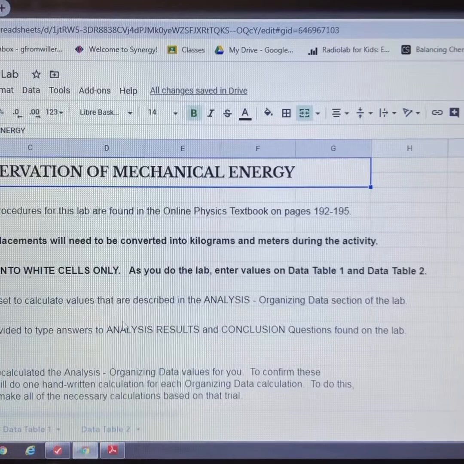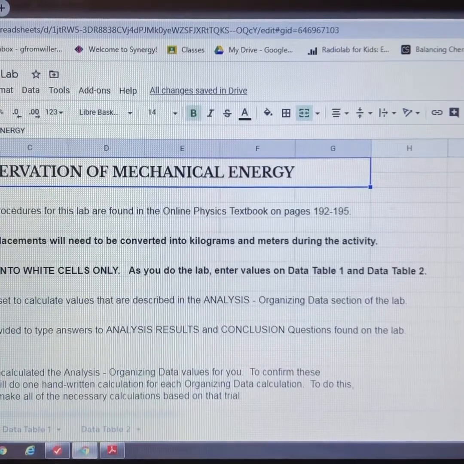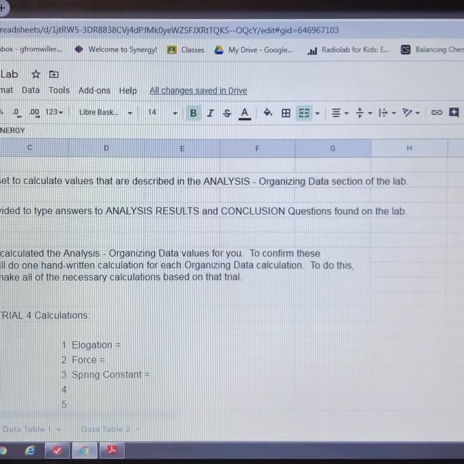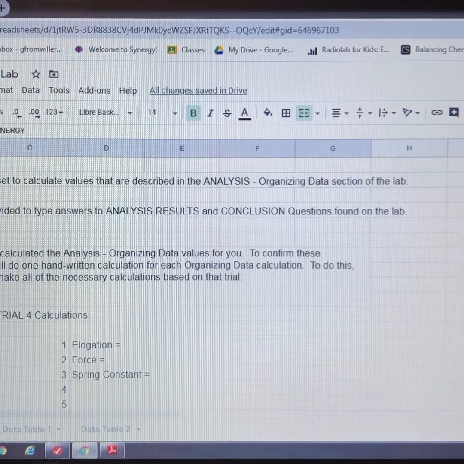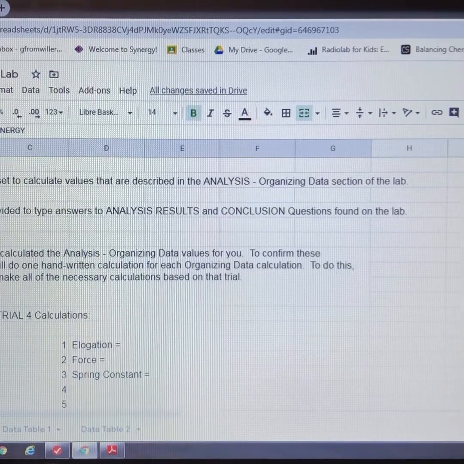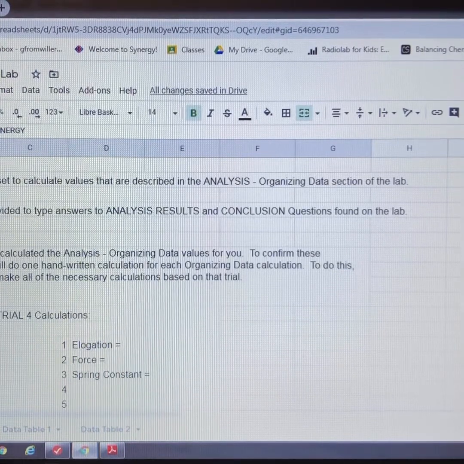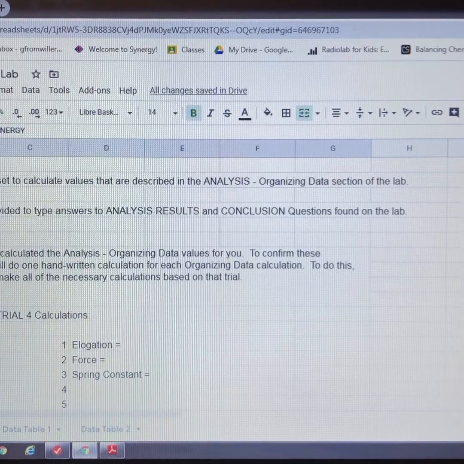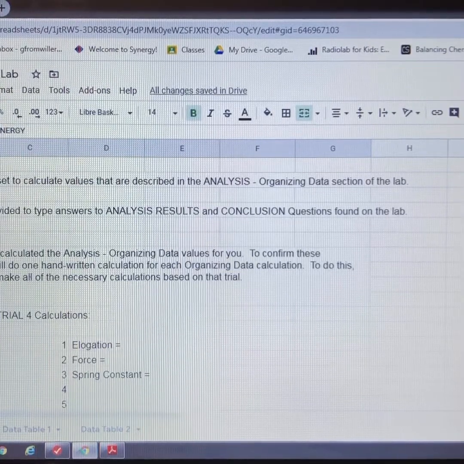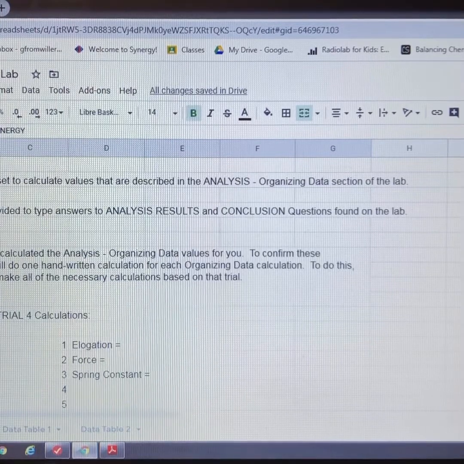Now, since the data tables are making calculations for you, pay attention to step 6. To see if you understand how these calculations were made, I'm going to be asking you to actually do hand calculations for one of the trials for any of the analyzing and organizing data part of the lab. And you can compare those with the answer that the sheet had pre-calculated.